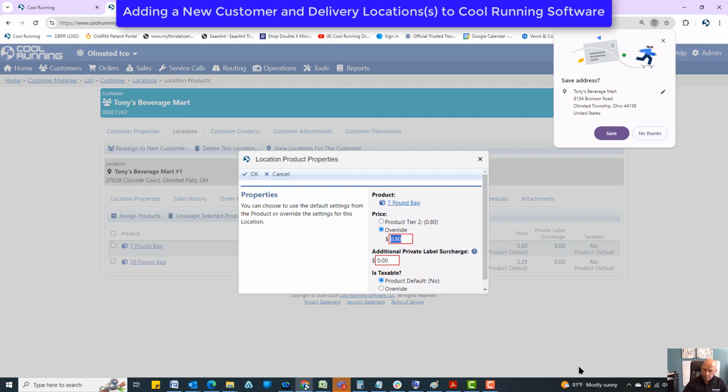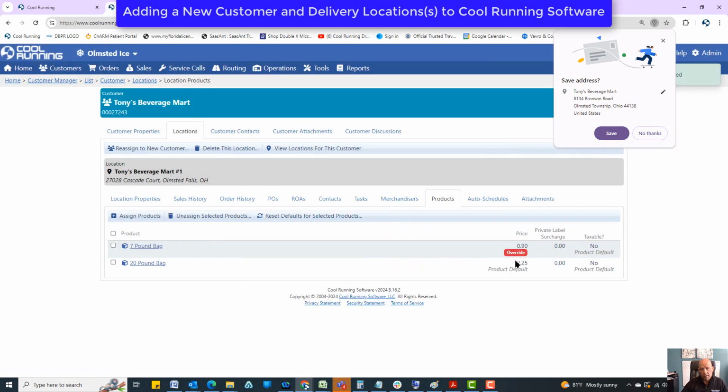And I'm going to say, you know what? They're going to pay 90 cents a bag on just that one. But this one here, that price is fine, not taxable. Okay, so that is basically it. That is the new customer setup.